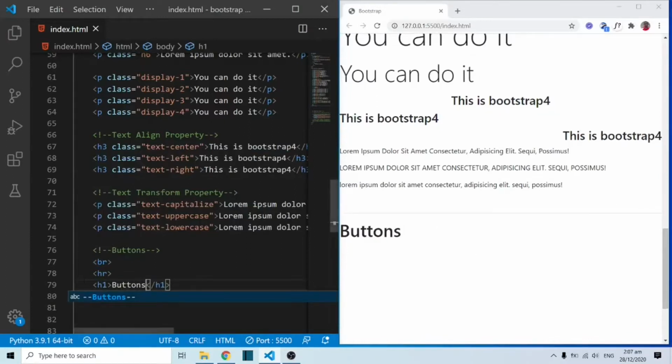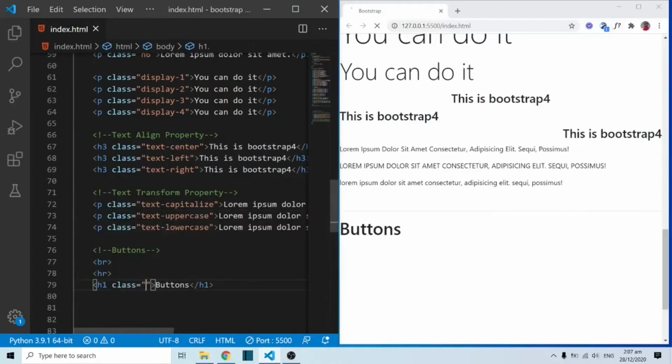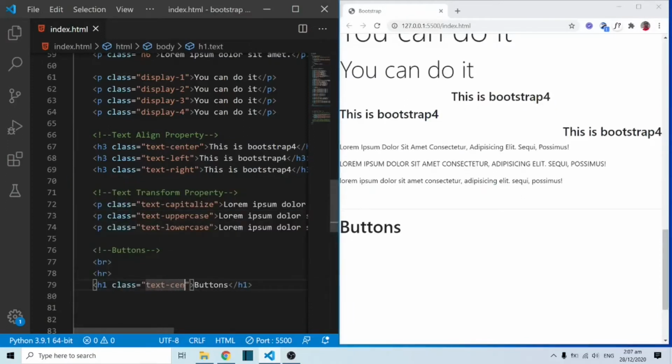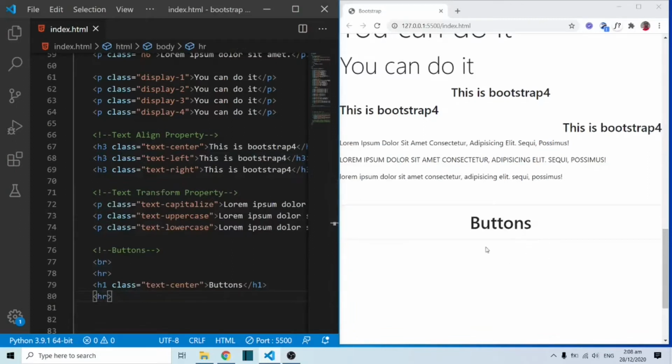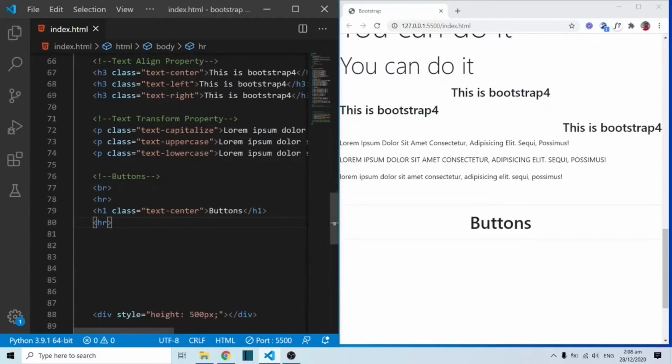So this is what we have over here, and since we know we have a class of text-center, you can put this right in the center and make things look a little bit nice. And let's do another HR so that we keep things very neat over here.